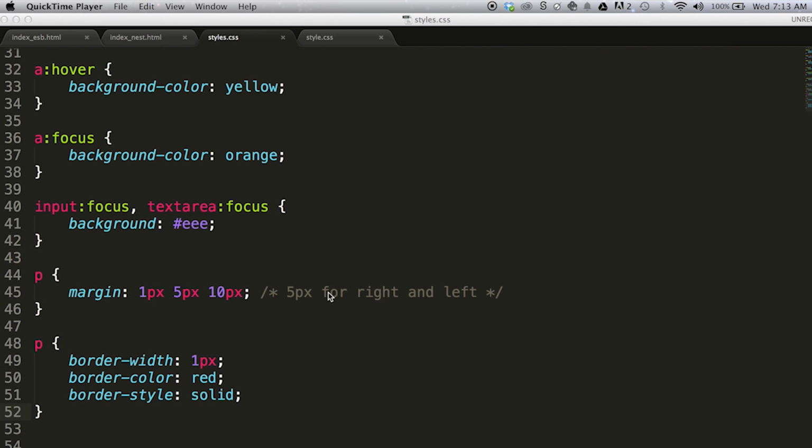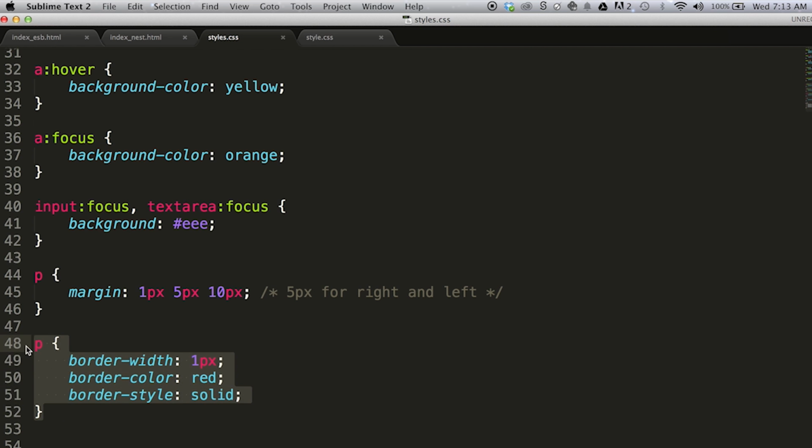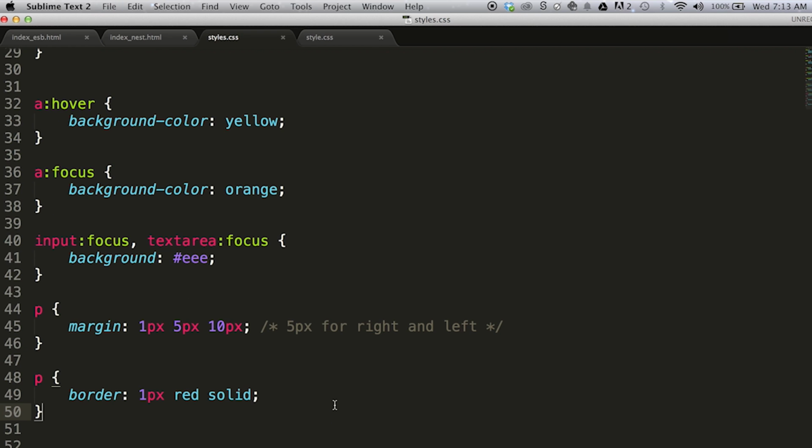Borders can be combined into a shorthand as well. The properties of border width, border color, and border style can be combined like Voltron into one awesome declaration. So this long version becomes this. We can apply this width, color, style combo to border top or border right, and so on, if you need that kind of specificity.